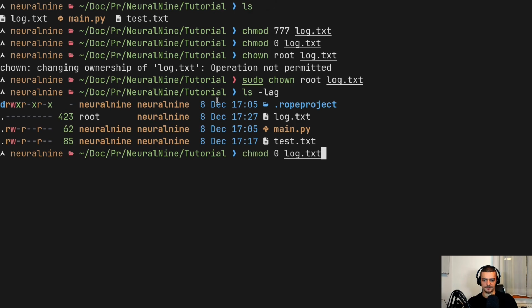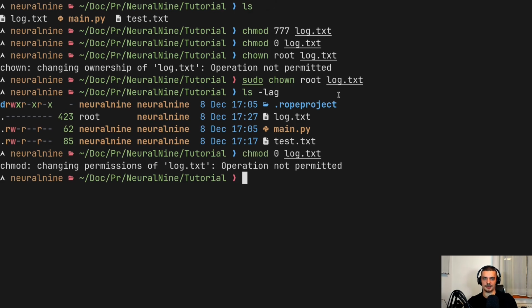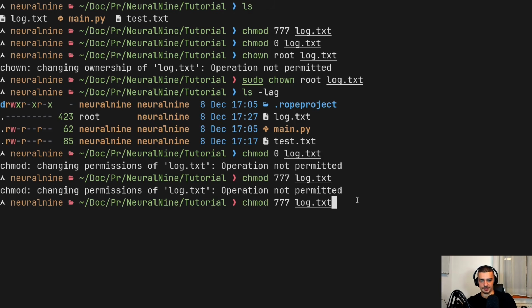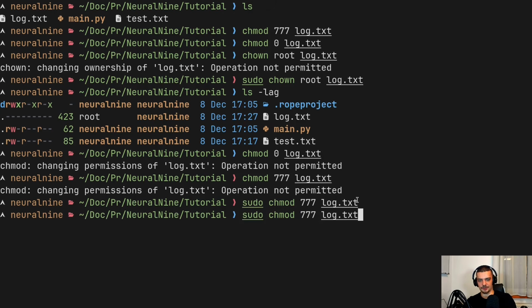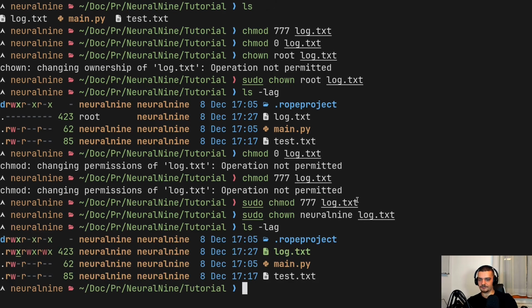And I'm not sure actually if I can now change the mode. No, I can no longer change the mode of log.txt because I'm not owning that file. So I don't have the permission to do any of that. But of course, I can now use sudo again to achieve this. I can also change back the ownership to neural9. So chown neural9 log.txt. And this then works. So that's the basic idea.